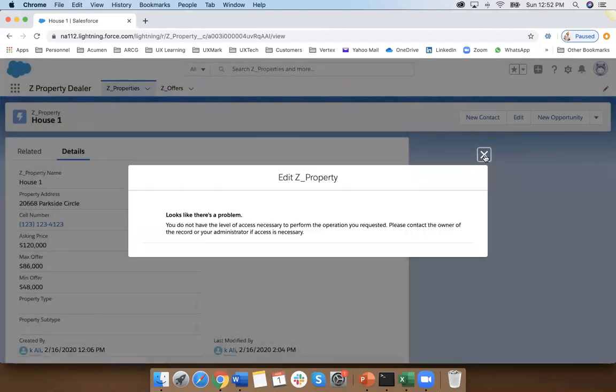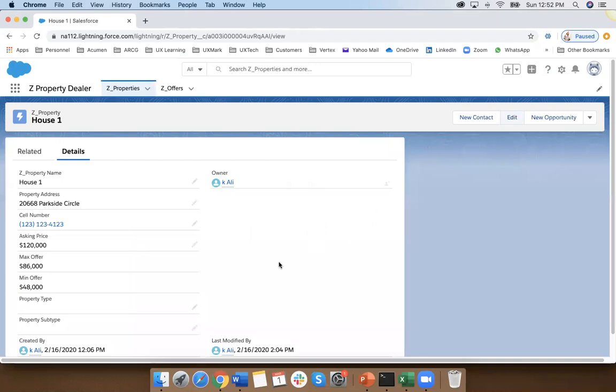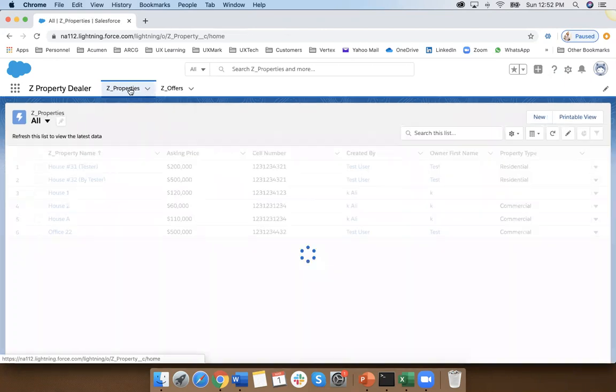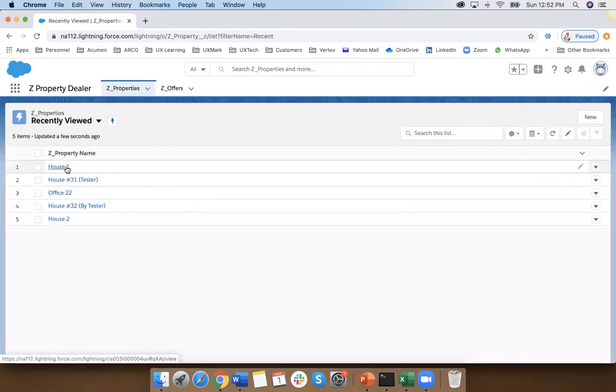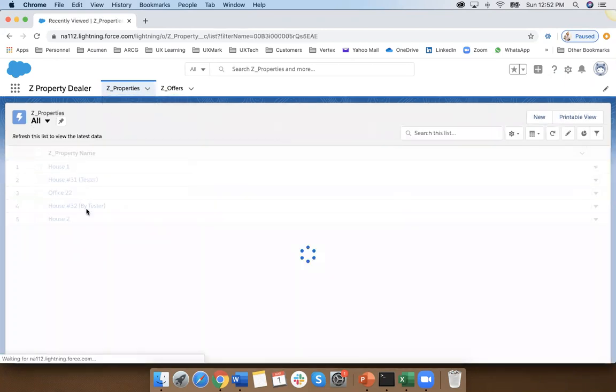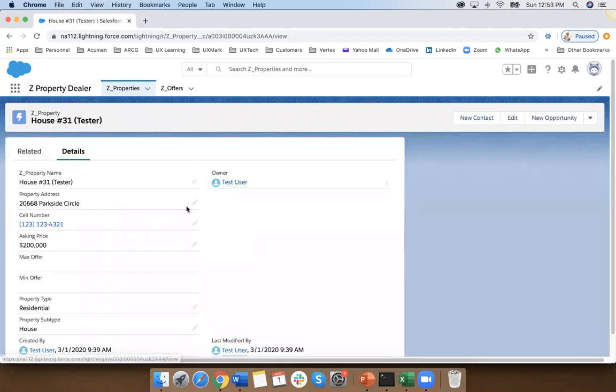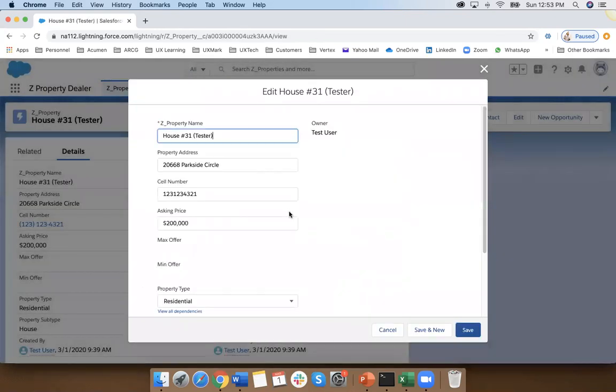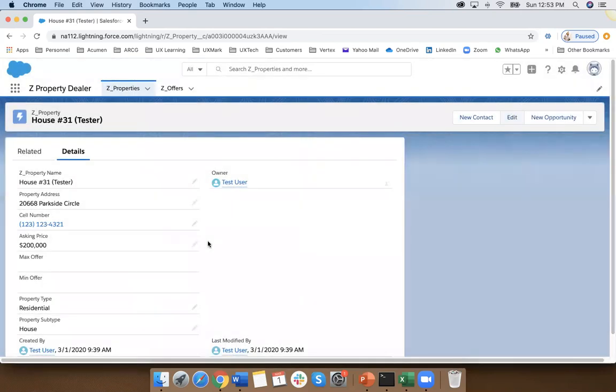So I gave access only to one person. In this case, that person belongs to the marketing team. And what kind of access I gave them, they can view it. But if I go back to my other records, which are my own records, I can edit my records. So does this make sense?